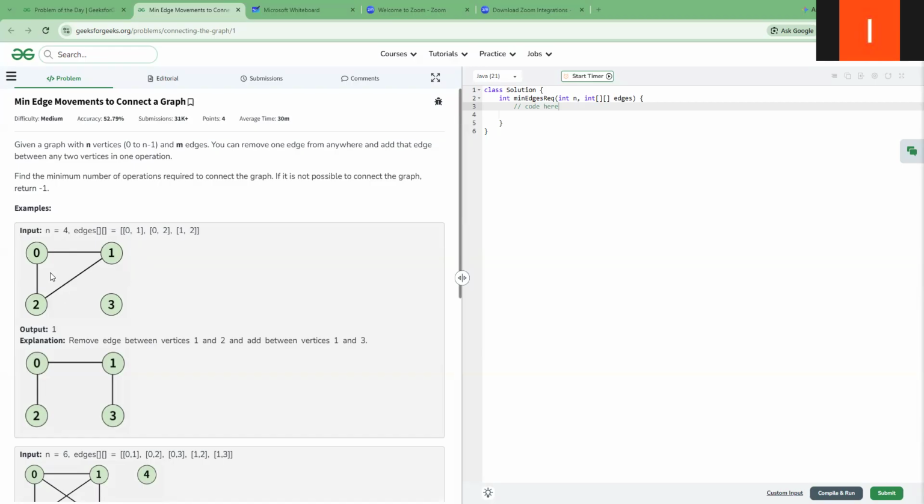What I mean to say in simple terms is, as you can see in this component 0, 1, 2, 0 is connected to 1 and 2 both, and 1 is connected to 2, and 3 is not connected to any of these vertices. So we have to try to connect vertex 3 to this particular component 0, 1, 2. How can we do that? We can remove edge 0-1, or 0-2, or 1-2. If I remove any of them, this component is still connected, and I can use that edge to connect with vertex 3.